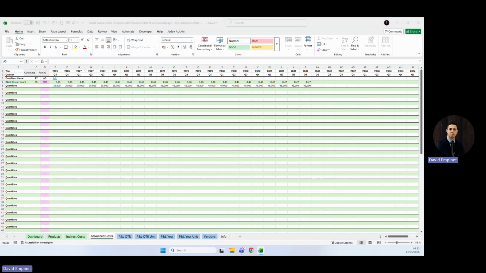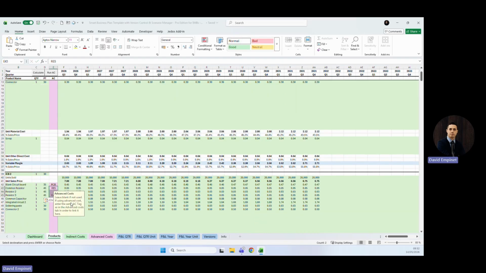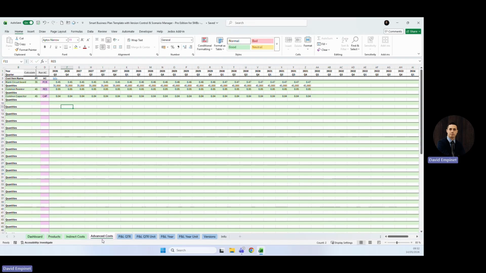Let's do that for the two other parts. Common capacitor. If I run this, actually it won't work because I need to put the tags. So common resistor, RES, and what did I call this one? CAP. Let's do this for both here. Now when I run this, you can see that, bam, it gets my quantities.